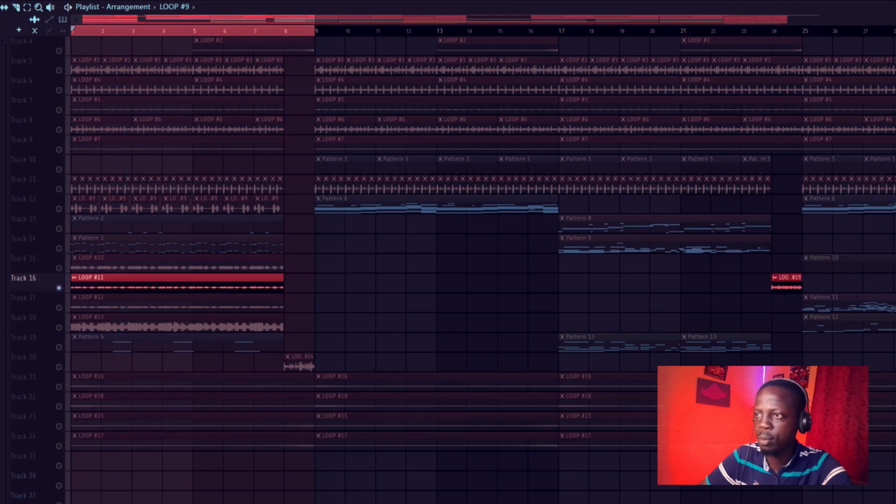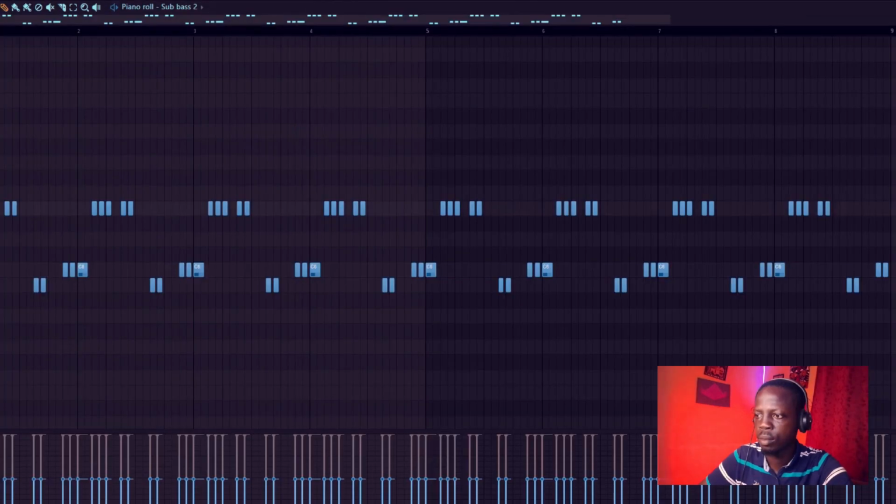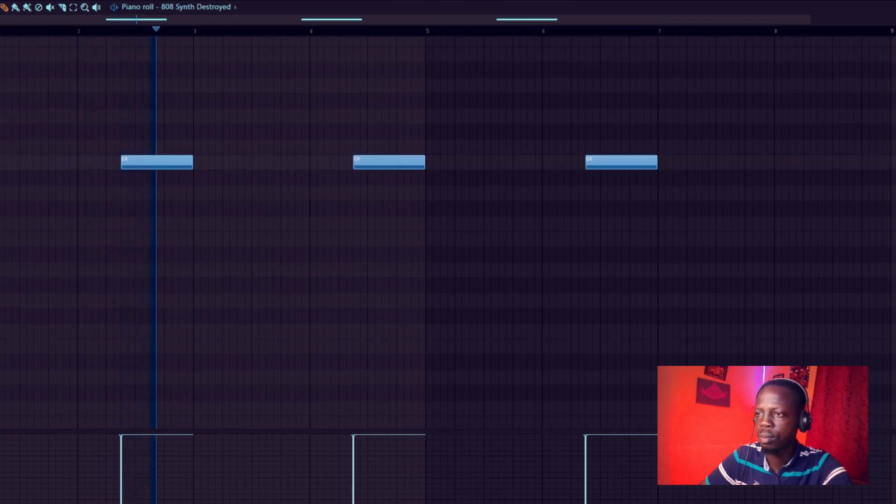Then I layered it with this one. Then I layered this one as well. And finally this one too. Then I layered the sub bass, and this is what the sub bass is playing. And then we have this bass.